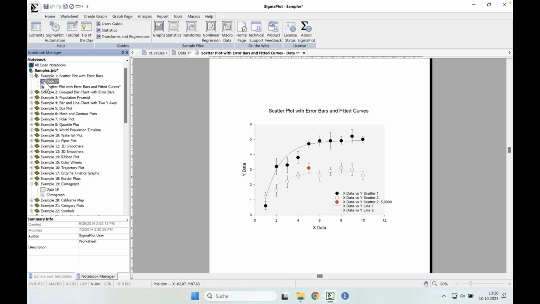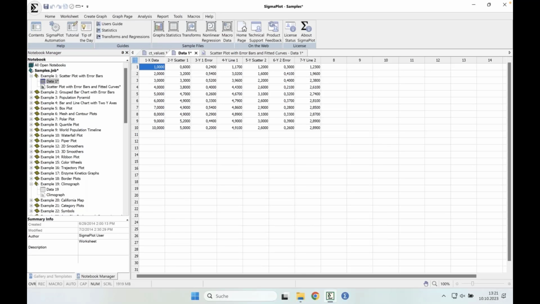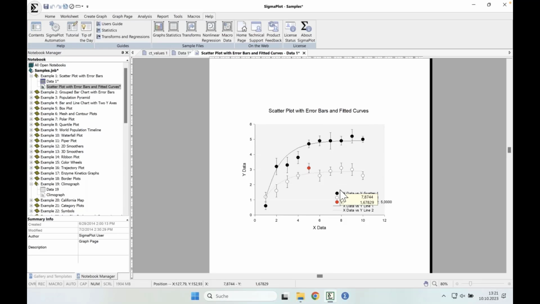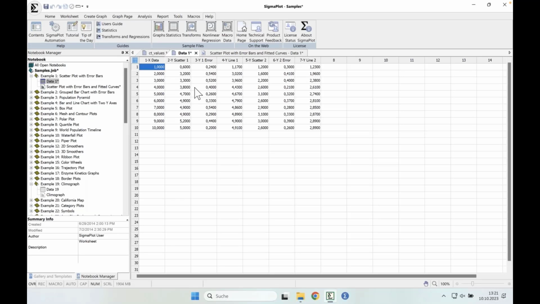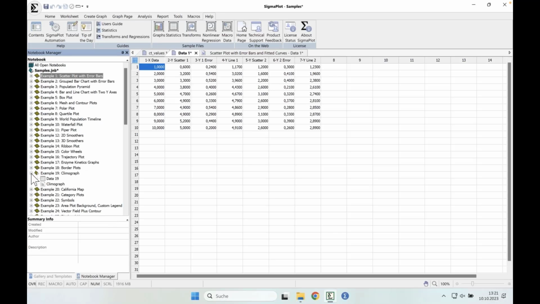Then you have also the worksheet for this plot. So you can have a look at the worksheet that was used to create this graph. So you get a feeling about how to enter your data. And that's something I think is very, very helpful. Other statistical programs have this kind of help and sample files as well, but in SigmaPlot they are much better structured from my point of view. So maybe you want to start here.